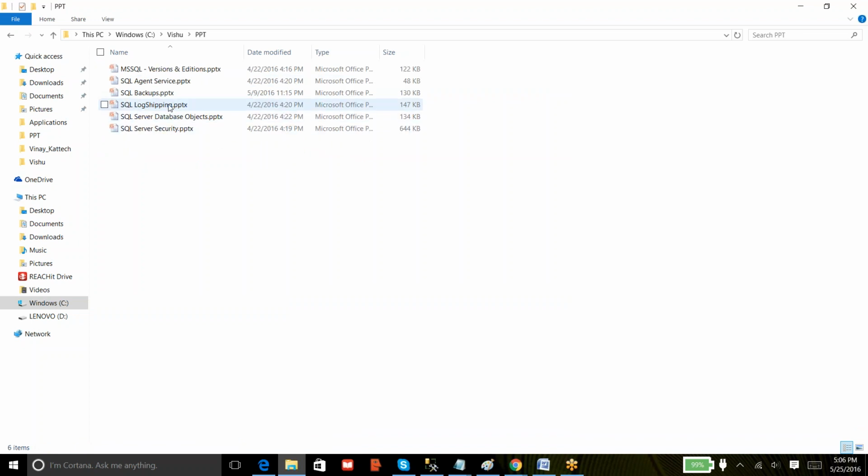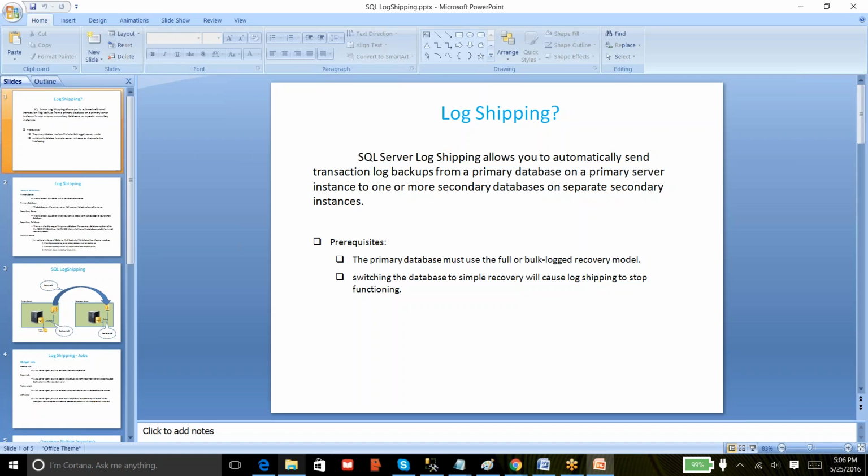So let me show you a PowerPoint. In database mirroring, what is the technique by which the data is mirrored onto the mirror server? We know it is with the help of the log cache, which is transferred from the principal database onto the mirror database. But coming to log shipping, as it sounds, the transaction log backups are shipped from the primary database onto the secondary database.